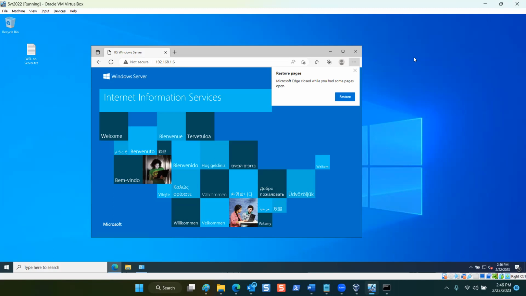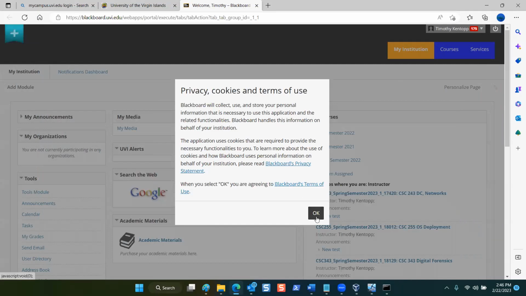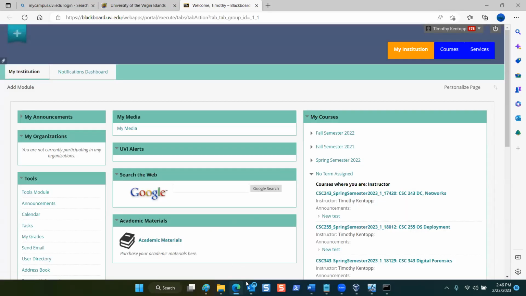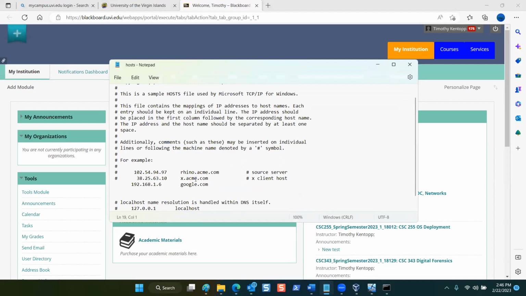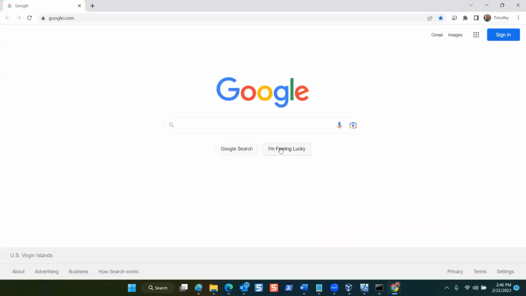So let's go to this. Instead of the server, I hard-coded this in here for Google, so let's finish the demo. And if I open a fresh browser, you see a splash screen for Google.